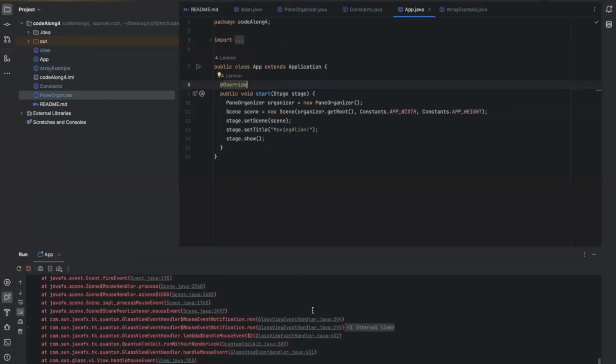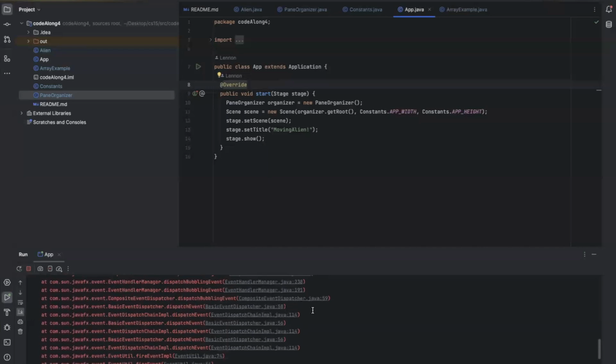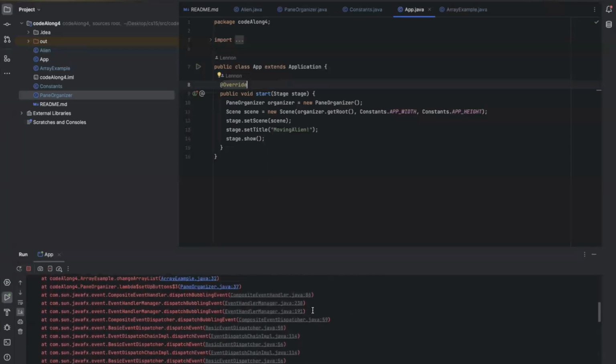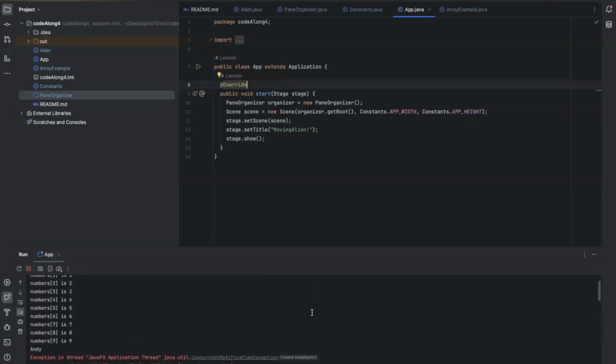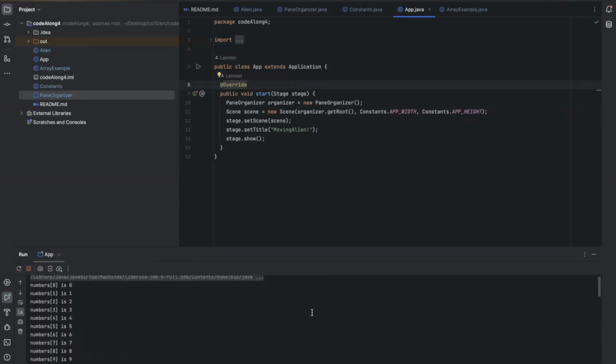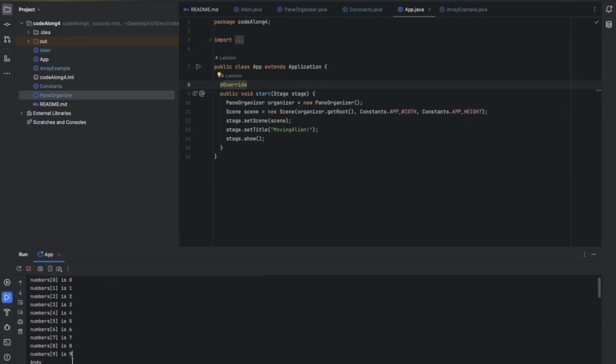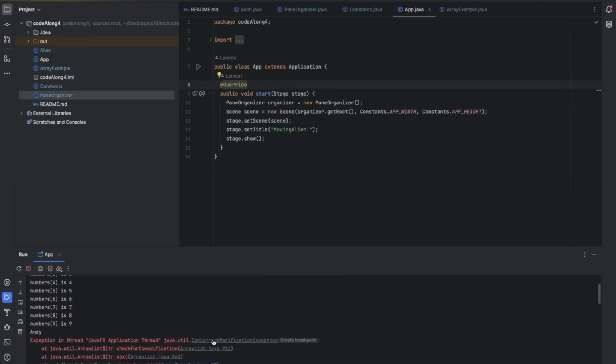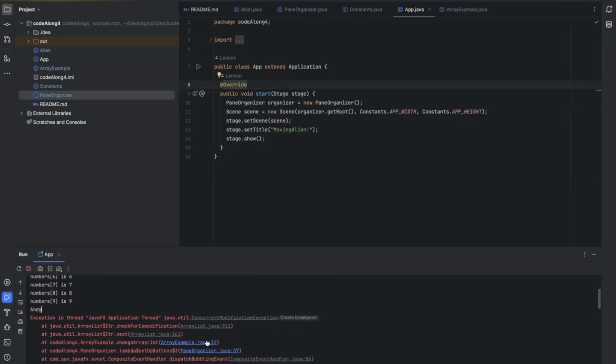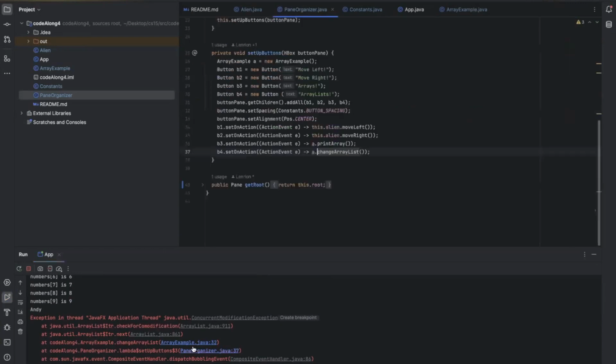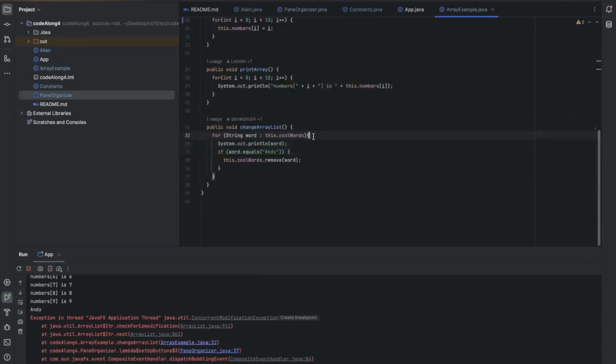So if I click on array list, that reveals a very, very long stack trace that seems to go on for a while. So I see that it printed out the contents of the array, and it also printed out Andy before it threw a concurrent modification exception at ArrayExample.java at line 32. So we'll go to ArrayExample and figure out what could have potentially thrown this error.